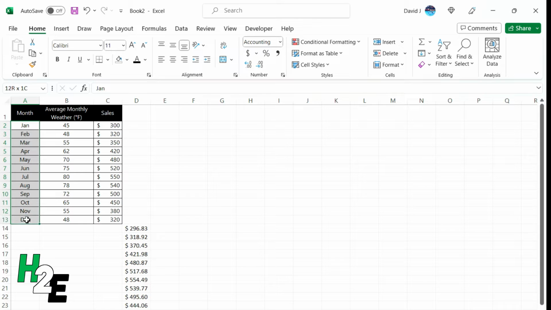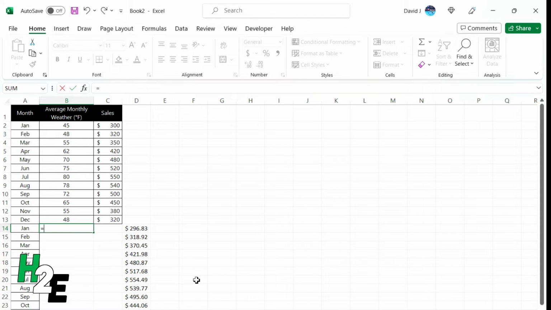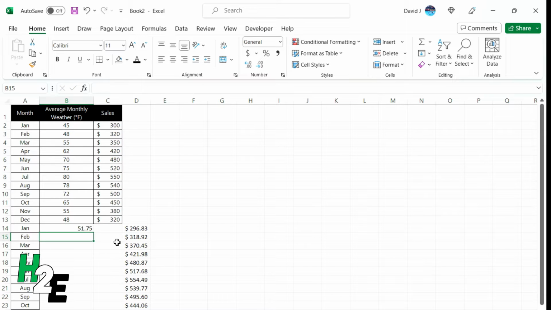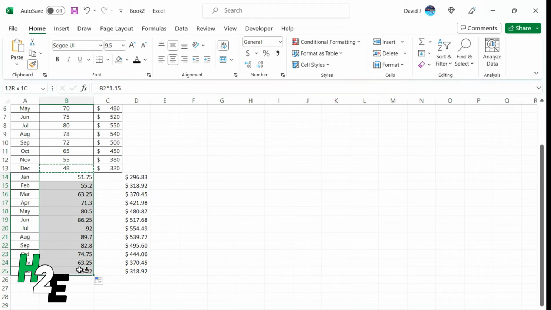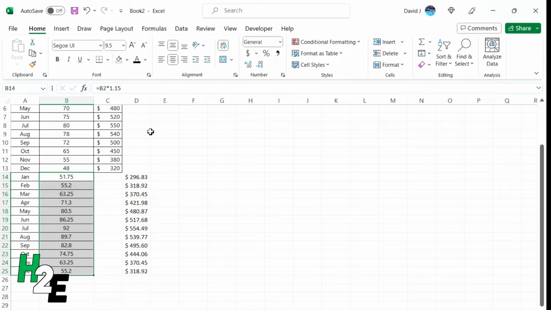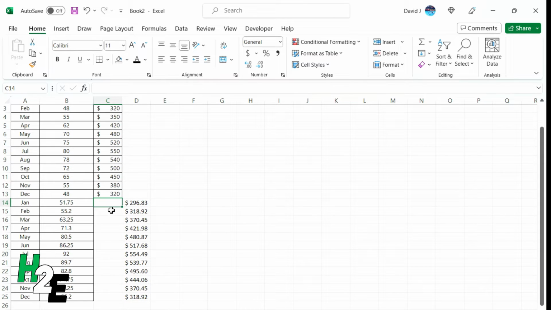I'm going to copy these months over. Let's say we expect the temperature to increase by about 15% next year. So I'll take these values, multiply them by 1.15, and copy this down. I'll copy the formatting as well. And so now we've got temperature in there, so now we've got those new x values.